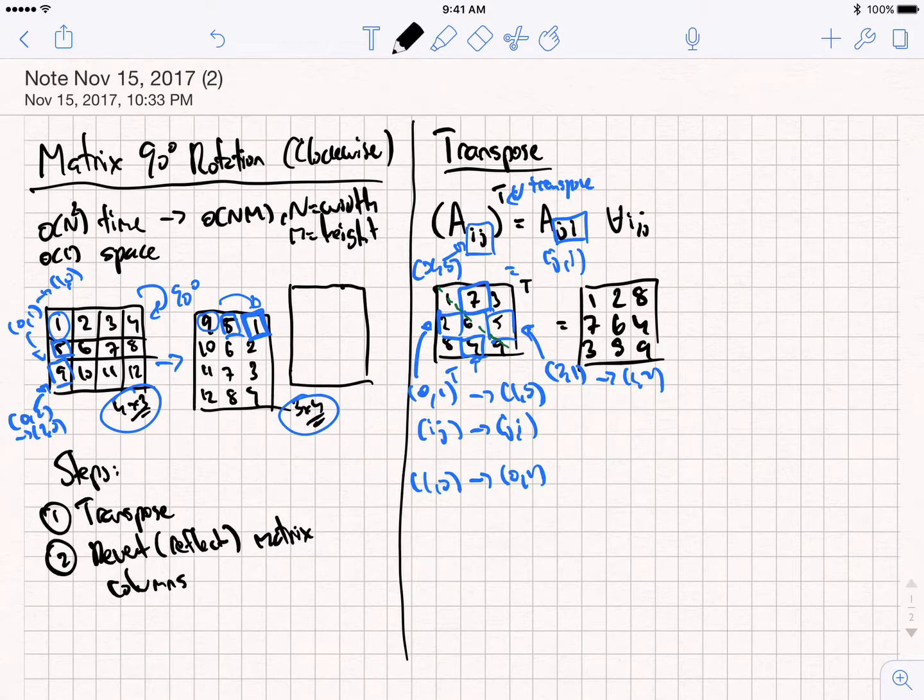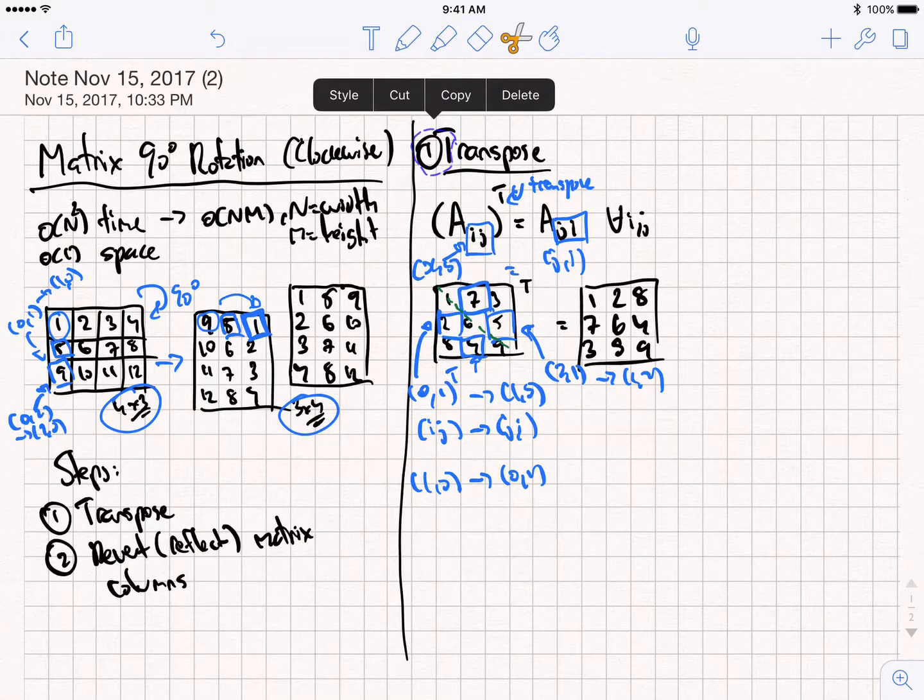I'm not going to provide a proof of this, but the matrix we would get if we execute only the transpose algorithm would be 1, 2, 3, 4, then 5, 6, 7, 8, then 9, 10, 11, 12. So we did the transpose, which was step 1.